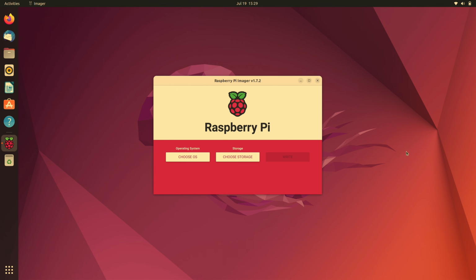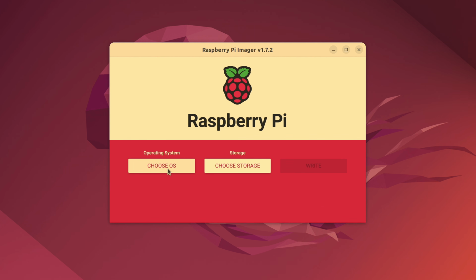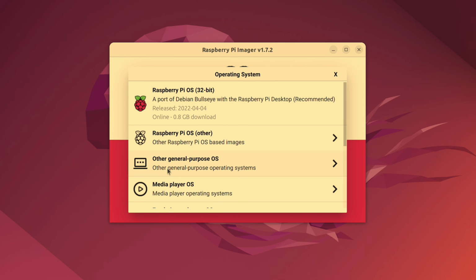So what we're going to do is choose the operating system that we want to load onto that SD card. There's actually several different operating systems or distributions of Linux that we can use with the Raspberry Pi. So we'll choose the OS. By default, we have Raspberry Pi OS. That's the primary or most popular distribution or operating system for the Raspberry Pi. So you can absolutely choose that if that's what you want to go with. There's other versions as well.